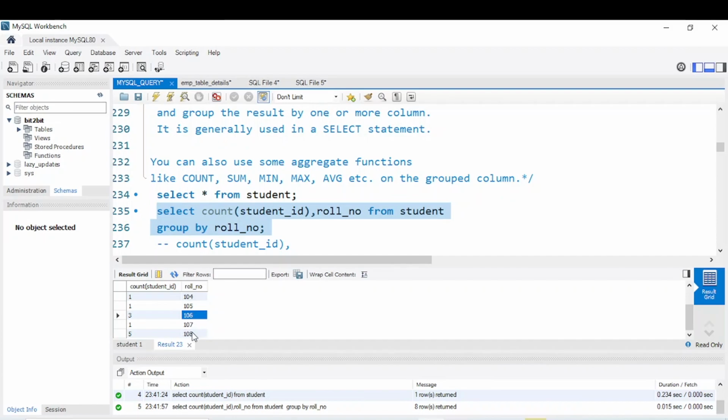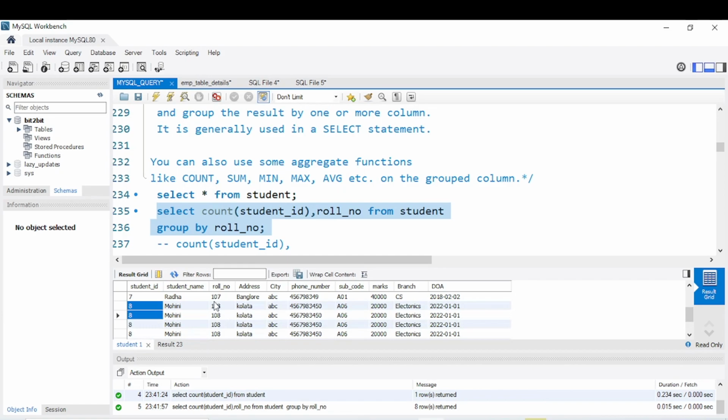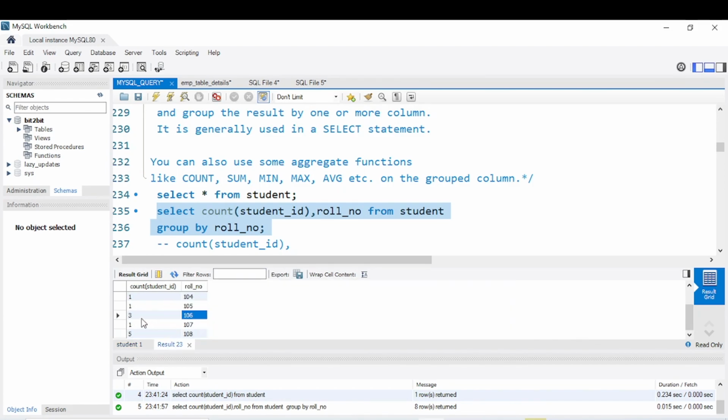Okay, so I think it is clear. Like 106, you can see one record is here and 2 records are here. So you can see the records are coming like this. I know it is a bit confusing, but trust me, when you execute it and write the command on your own, it will be clearer.